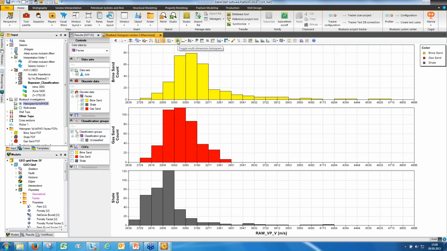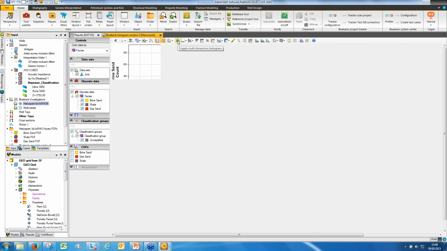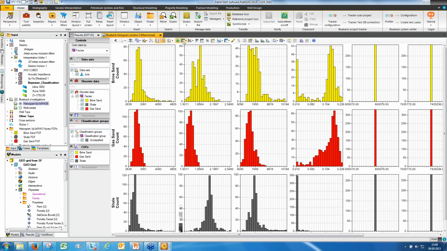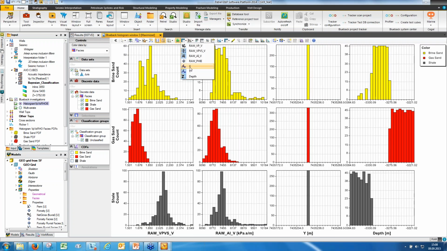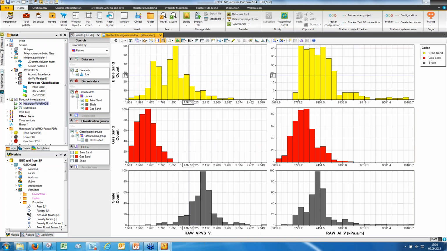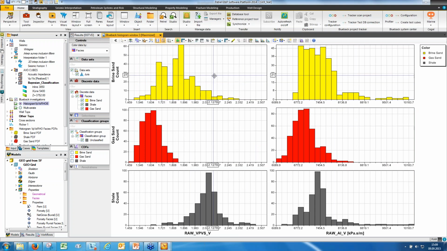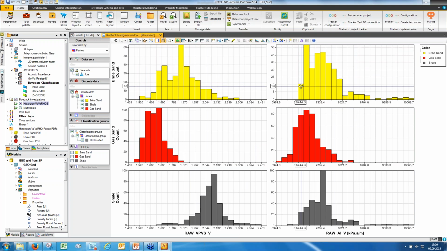Secondly, I can also make use of the multi-histogram to display some more relevant dimensions in my histogram window. So here I can, for example, focus on a histogram of VP-VS ratio and acoustic impedance for each of the individual facies. So this makes it really simple to build up a kind of histogram matrix of different dimensions and different data objects. And of course, it's really simple to make an easy comparison between the different plots.